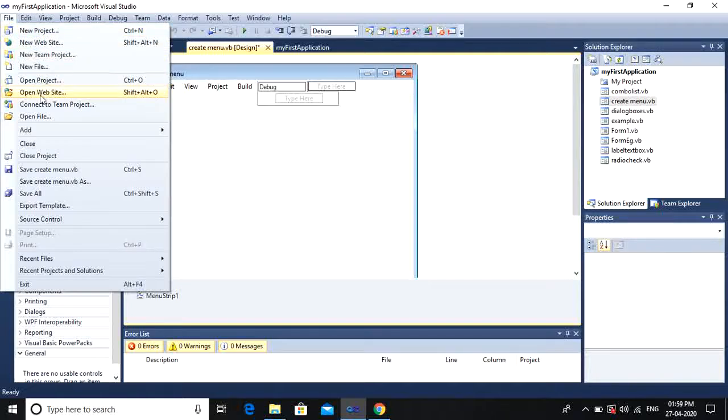project, new website, open project, open website, add. Here under add we have again subtopic, new project, new website, then close.